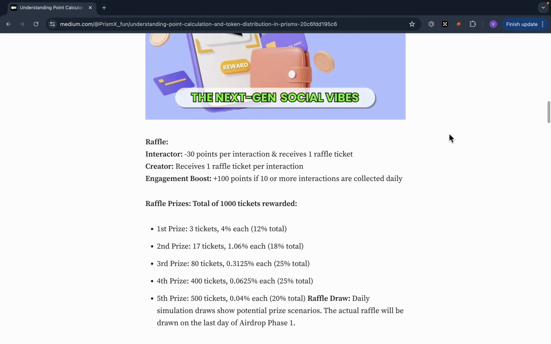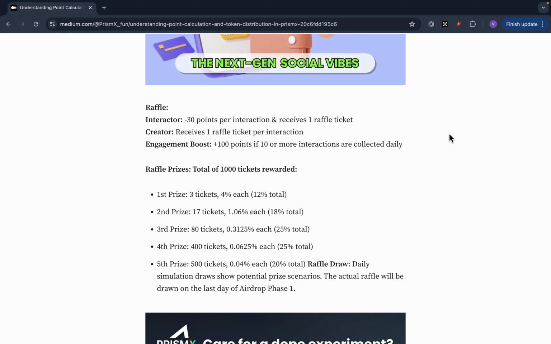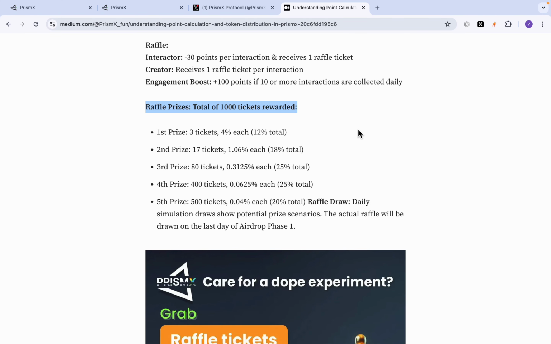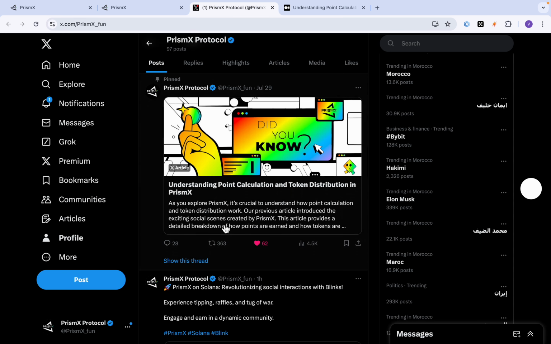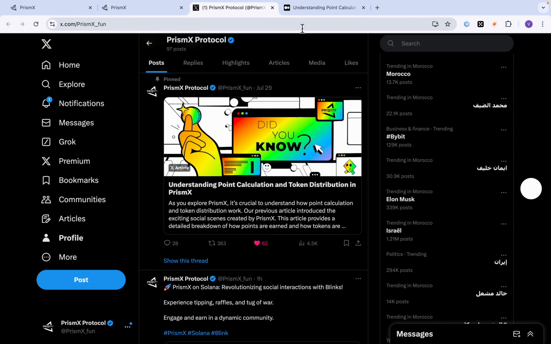For raffle, the interactor gets minus 30 points in exchange for a raffle ticket, and the creator receives 1 ticket. There is also an engagement boost of 100 points if you reach 10 or more interactions. For the first phase of the airdrop, there will be 1,000 tickets to be rewarded, and they're going to split the way you see in front of you, and you can find the details if you want to go back to them later on our Medium article or also on the article we have pinned on our Twitter account.